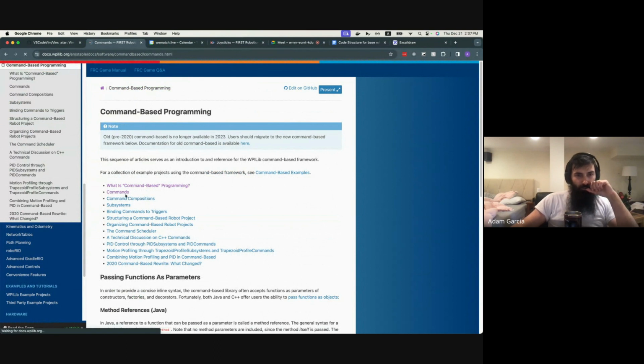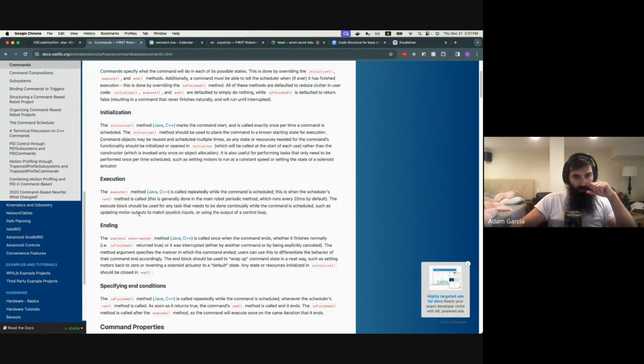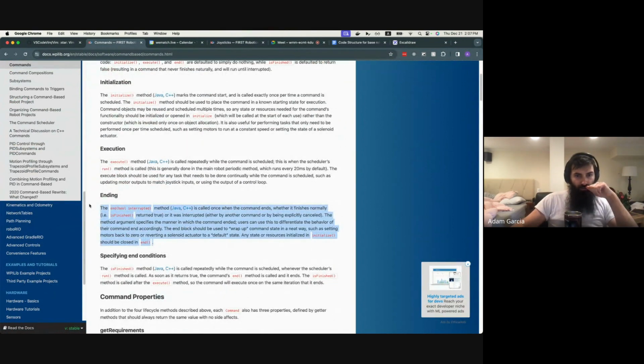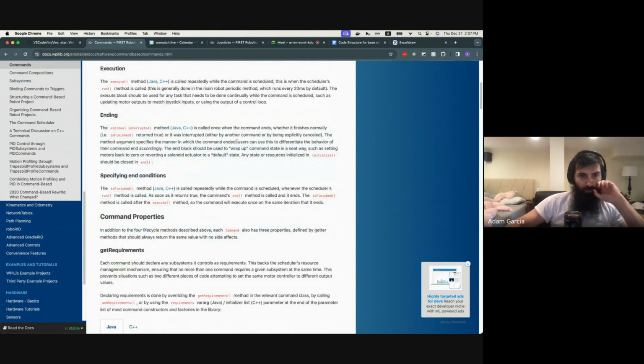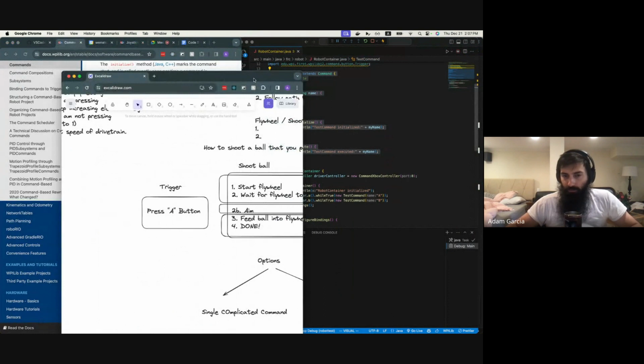So there's commands, which has the initialize, execute, and then there's an end function. Okay, this is going to be important, I think. A second. Let's just go over this really quickly. The end method is called once the command ends, whether it finishes normally, is finished returns true, or it was interrupted.